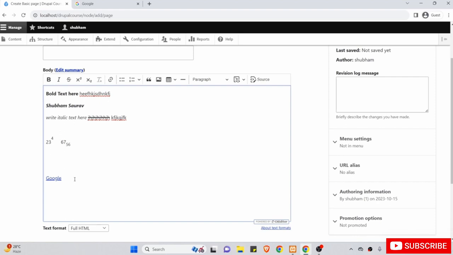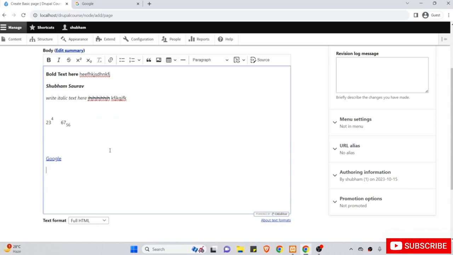Alright, now if you want to edit the link, or if you want to remove the link, then you can just click on this text once again like so, and then here you have the option to edit your link, and you can also remove the link. If you want, you can just use this unlink button, and then this will remove the link from this Google text. Alright, now let's hit enter and learn about the ordered and the unordered list.